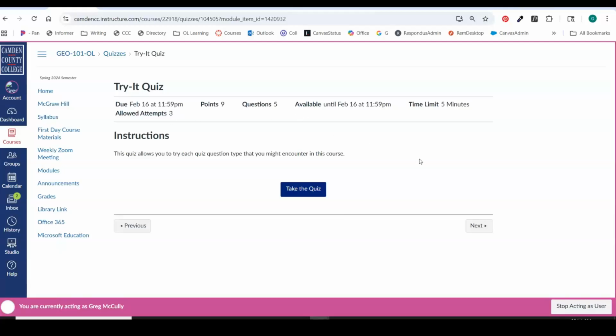Some instructors may give you more than one try for a quiz, but make sure that you read all of this information before you go into it and that you have time to complete the quiz after you click take the quiz. When you click take the quiz, even if you have time left, when you close out of Canvas, it's still going to automatically submit. You're not going to be able to come back to it and continue.